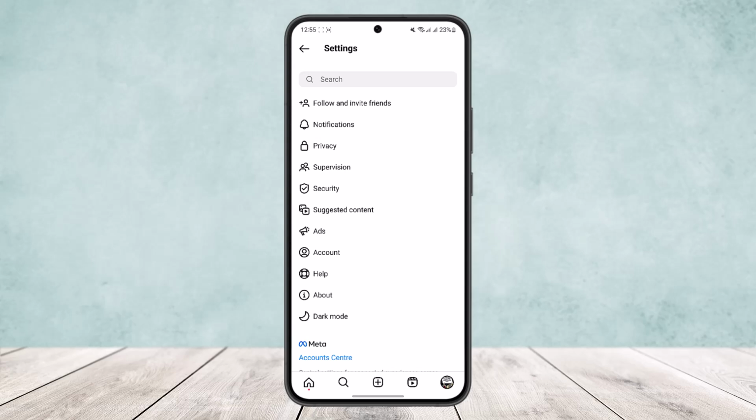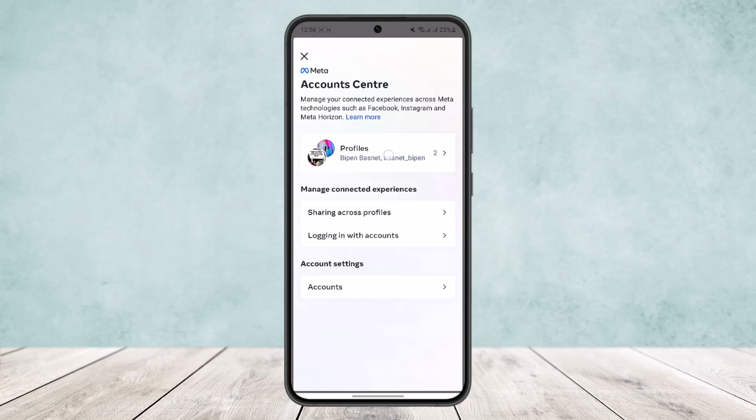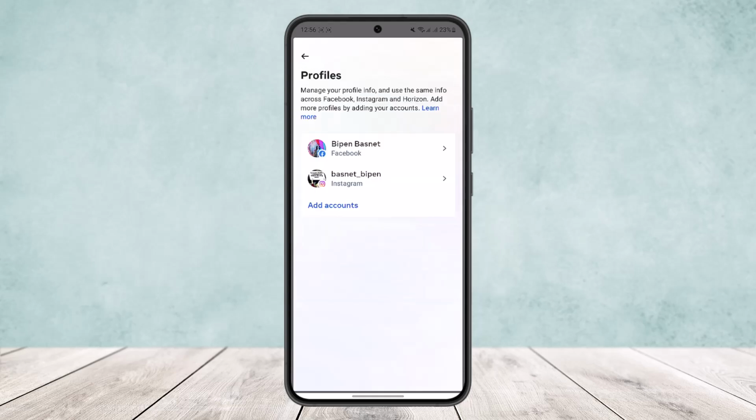Now once on settings, what you want to do is scroll down below and you'll find the option Meta. Now Meta owns both Facebook and Instagram, so it's quite easy to log into each other through certain apps. Now what you want to do is head into Account Center here, and here you can see profiles. Now head into profiles, and here you can add your Facebook account if you don't have one.